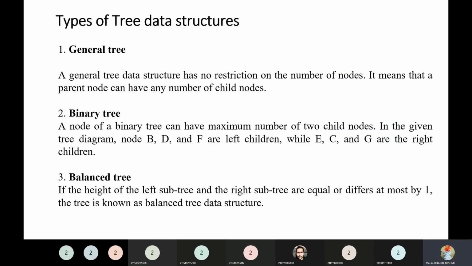So these are all the types of tree data structures. The general tree, we don't have any restrictions. We can include n number of nodes. It means the parent node can have any number of child nodes, maybe 2 or 3 likewise. But in the case of a binary tree, we have a condition of a maximum of 2 child nodes. We have 0 nodes, 1 node, or 2 nodes, at most 2 child nodes. If it exceeds this condition, then it is called a general tree.